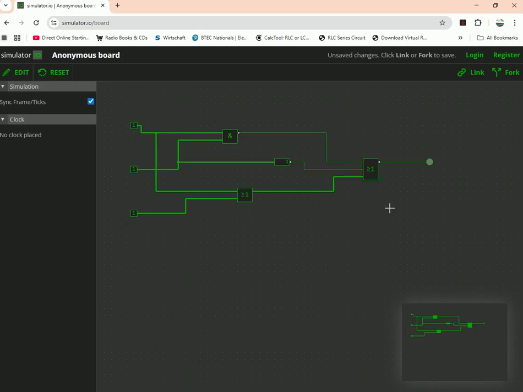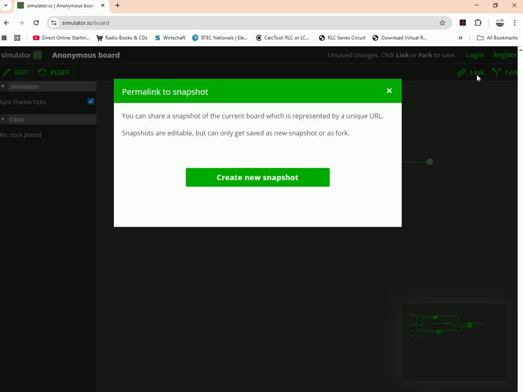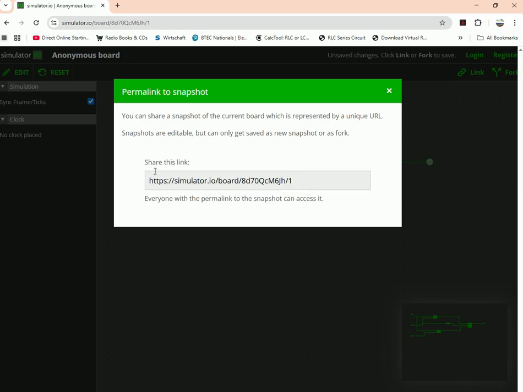Can you save it? I think you can create a link. Permalink to a snapshot. Not quite sure how this works. Create a snapshot. So you've got a link here, for example, and you can go back to this thing here.